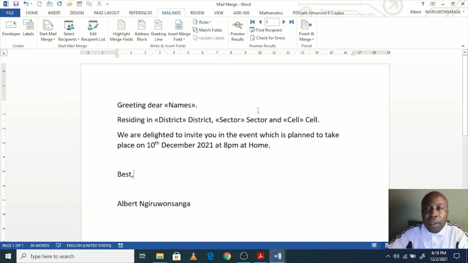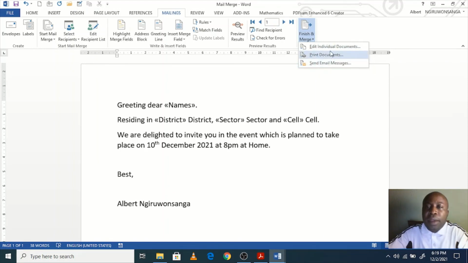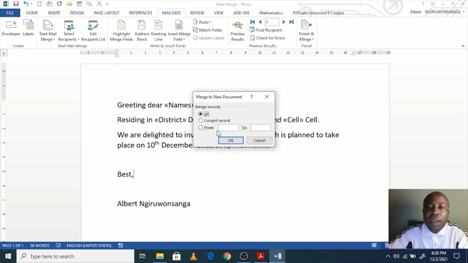So at this level, we are almost at the end. So we go to finish and merge. As you can see, we have 2 options: edit individual documents or print documents. If you are sure that you want to print immediately, and maybe you have the printer connected to your computer, you use the second option. But as we don't want to print right now, we click on edit individual documents. Then they are asking us, do you want to merge records, all of them? Yes, then OK.